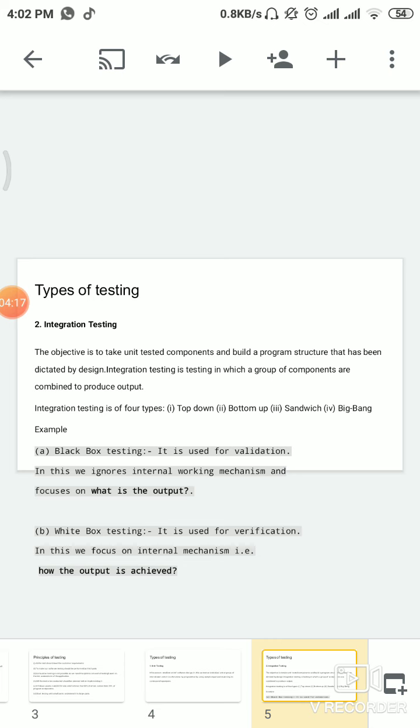So integration testing deals with the unit programs. In the previous slide, I had mentioned unit testing. In integration testing, we combine all these units and integrate them to form the program. So as I mentioned in this slide, there are two examples for integration testing, and that is black box testing and white box testing.